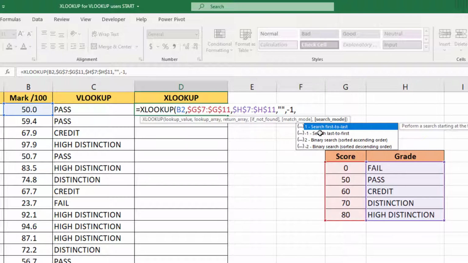And I'll deal with the search mode as well, which is the last of the arguments. The default is to search from first to last, top to bottom. You can search starting at the bottom. And these binary searches, if you've got a massive data set, you can actually make it a bit quicker by using those. But if you do, you have to sort in ascending order for your lookup array, which is interesting because that implies that that's not necessary for here. More on that later. I'll just go with the default.